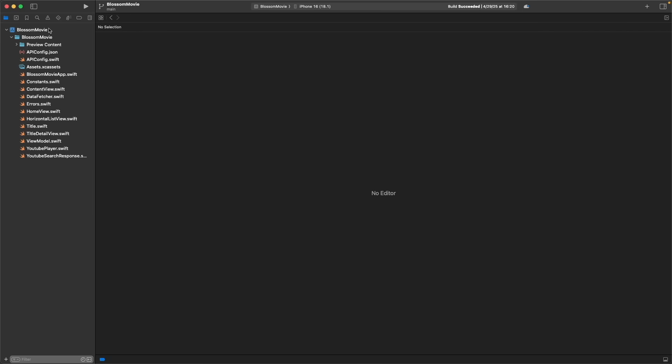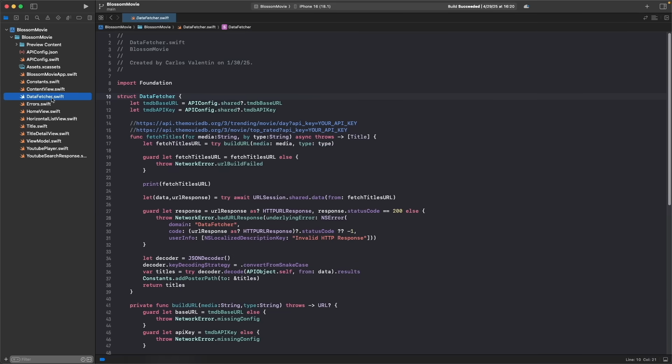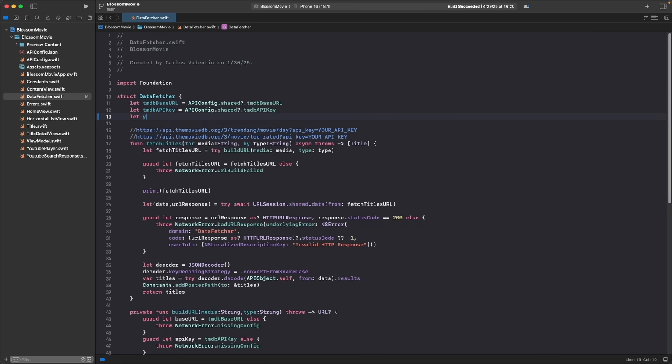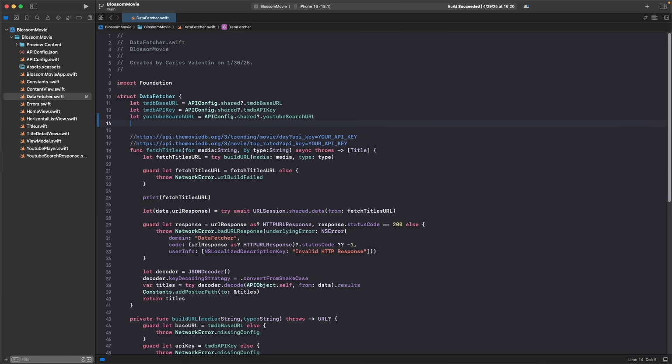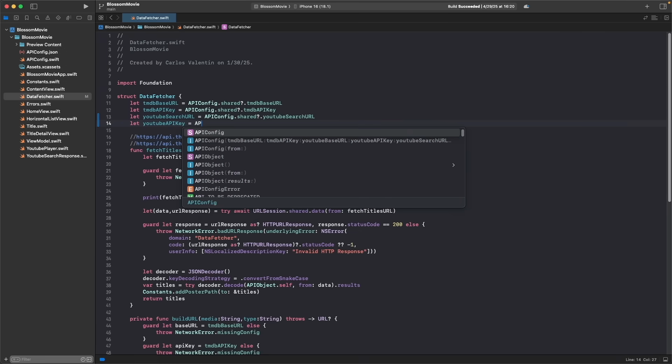To start, open datafetcher.swift. We need to define our new variables under TMDB API key. Let youtubeSearchURL equal APIConfig.shared.youtubeSearchURL. Enter. Let youtubeAPIKey equal APIConfig.shared.youtubeAPIKey.